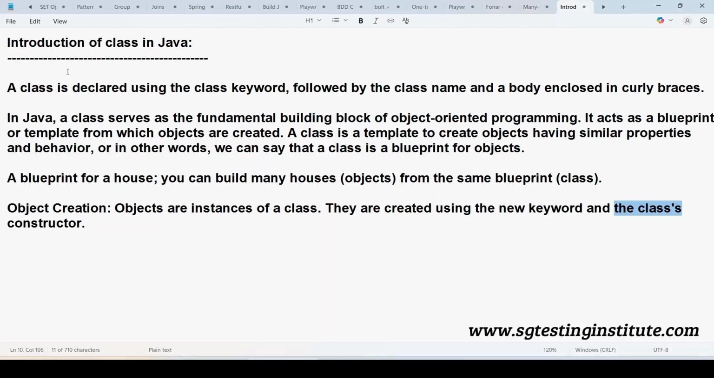In this video, let us learn the introduction of class in Java. A class is declared using the class keyword followed by the class name and a body enclosed in curly braces.